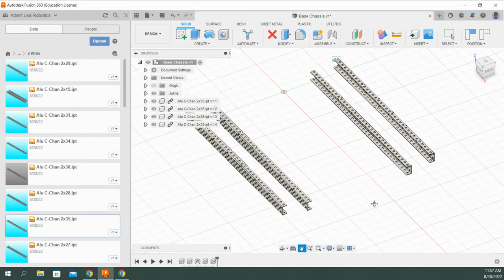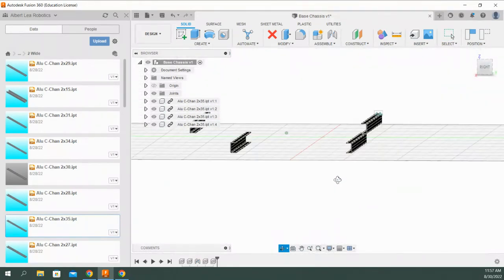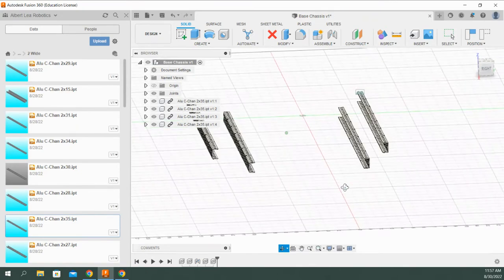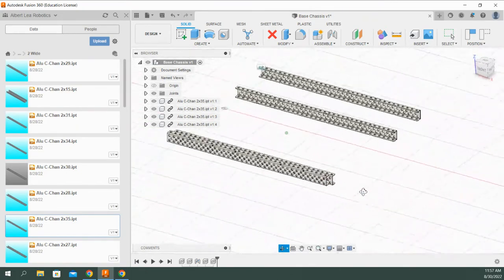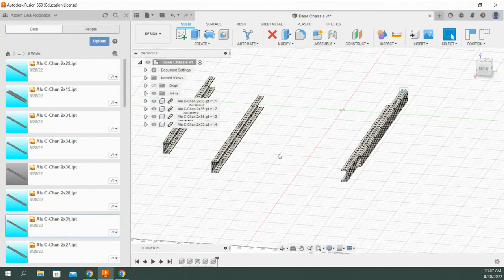Now they're not lined up. You can see that they're not lined up. If I go to orbit around, I can see they're not at the same height. They're kind of all over the place. We're going to see what we need to do to get these lined up and set. So the first thing we're going to do is create our joints again.